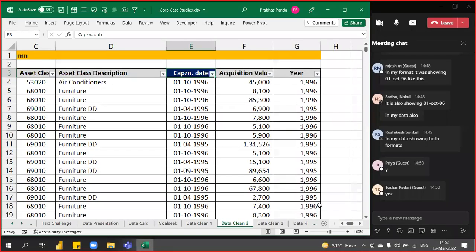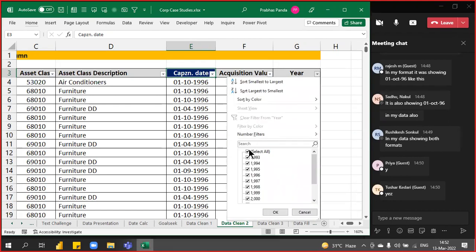Right, people? Prabhas, one small thing I wanted to ask you. If I'm selecting the year filter, and I want to go from Select All directly to the end, what is the shortcut key for that? Instead of scrolling down one by one, can I go directly to the end? I want to see the end part. How could I do that?